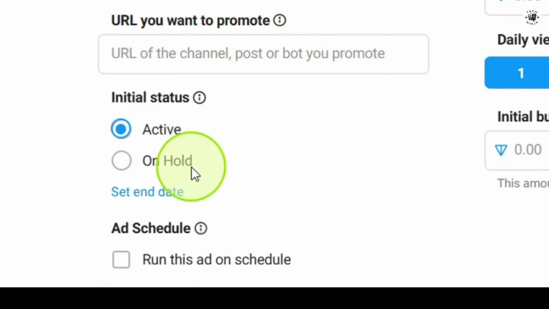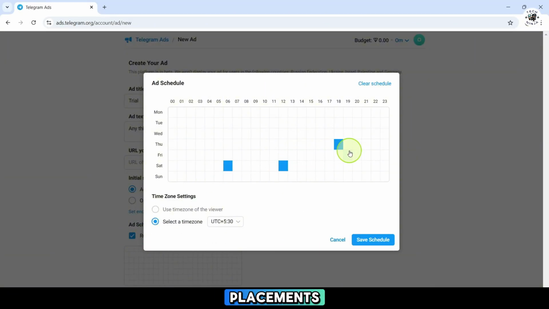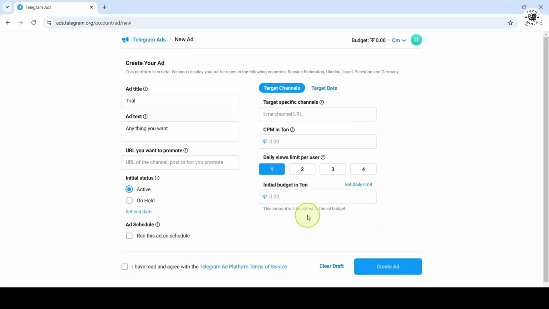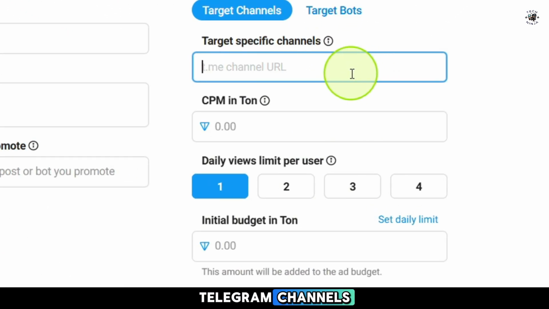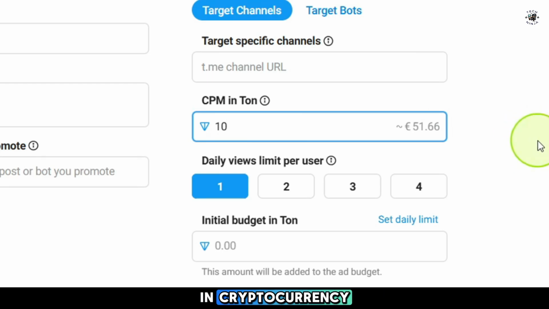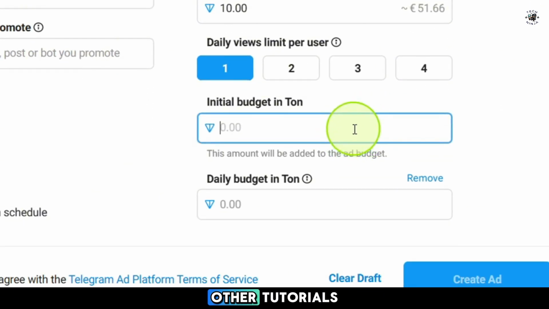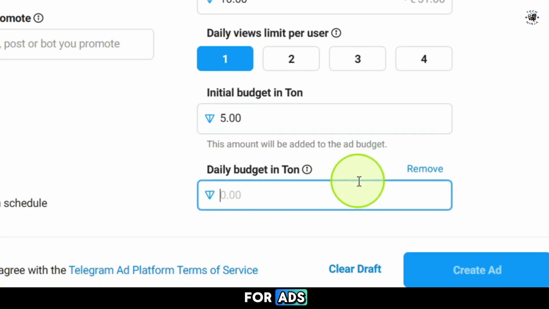Step 11. From here, you can customize your ad settings. You can choose ad placements, schedule your ad, and even target specific Telegram channels for your audience. Step 12. Keep in mind, Telegram ads require payment in cryptocurrency. If you're unfamiliar with this process, you can check out other tutorials explaining how to pay for ads.